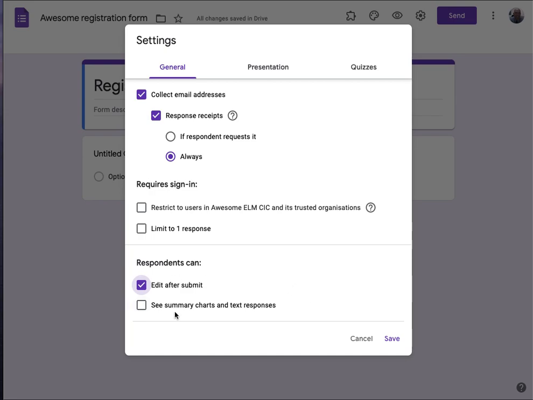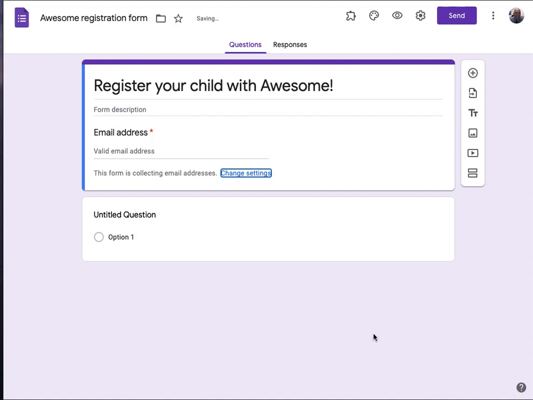So once you've done that, there's a summary of charts and text responses. That's entirely up to you, but you can tick that as well and just click save. So as we can see, that's added to section one already. It's collecting email addresses of anybody who fills in the form.